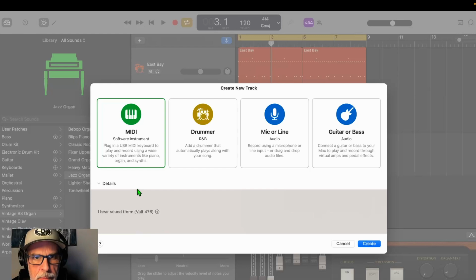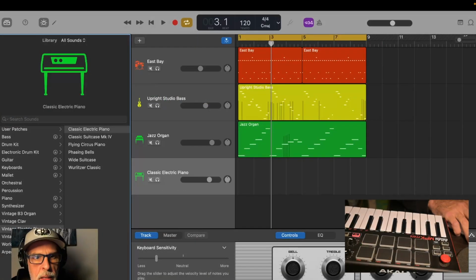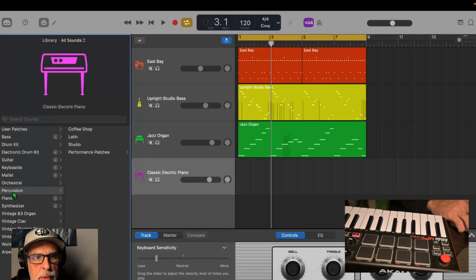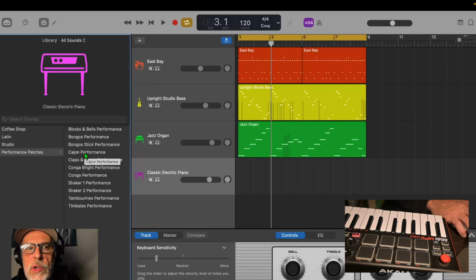So we've got that, and let's see, MIDI, create, and let's change the color of it because I'm like that. Turn it to fuchsia, cool. And how about percussion? This time I'm gonna do a studio patch. All right, and whoops, let's choose one actually.